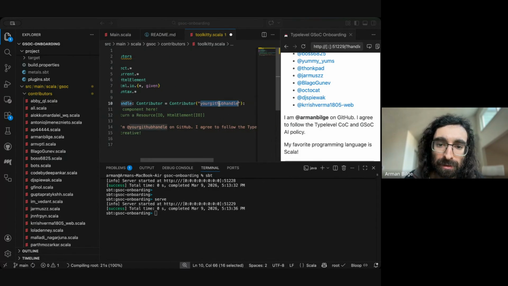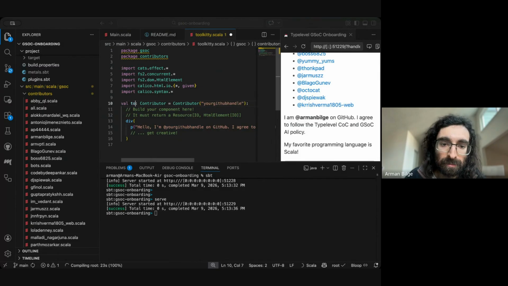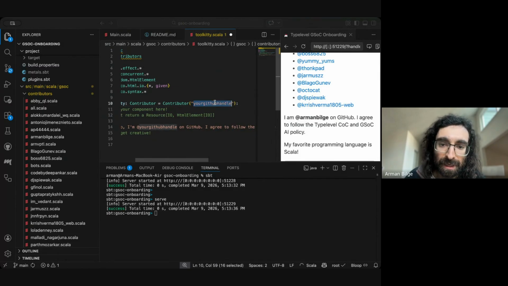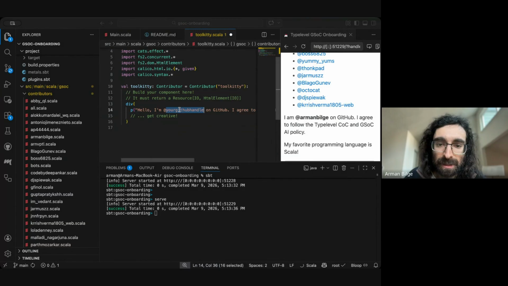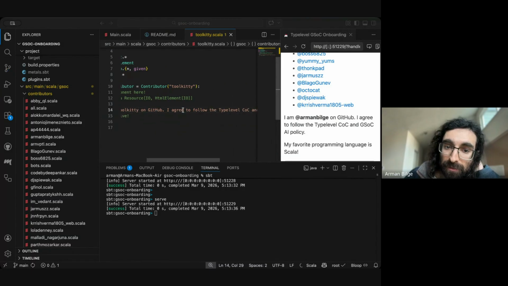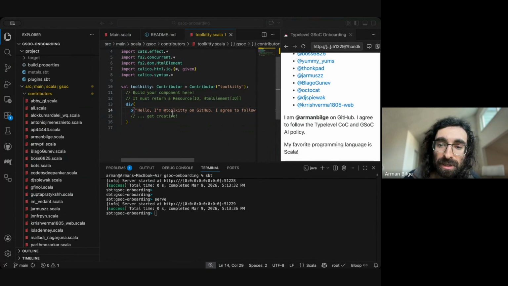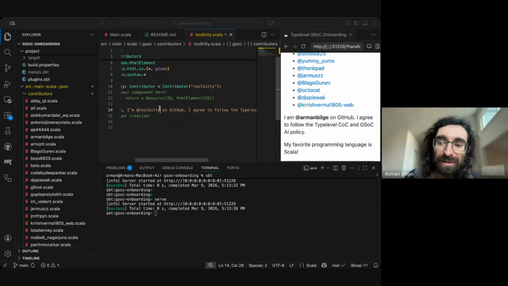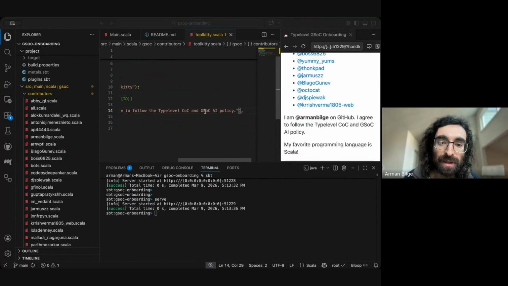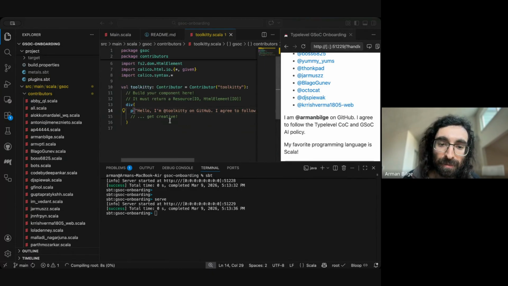And then you can name it after your GitHub handle. So this is a hypothetical toolkitty. And then you can build out the component as you wish. But at the very least, it should say who you are, what your GitHub handle is, and that you agree to follow the Typelevel code of conduct and our AI policy. And then you can get creative. As you've seen, there are many, many different things you can do.